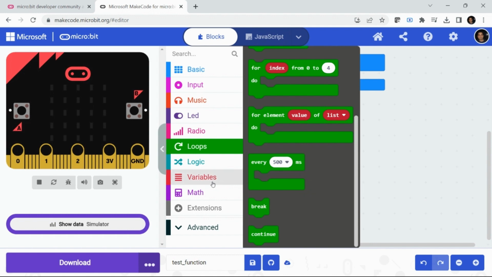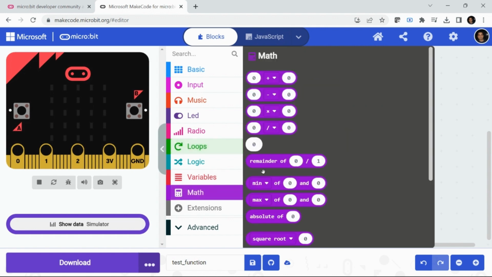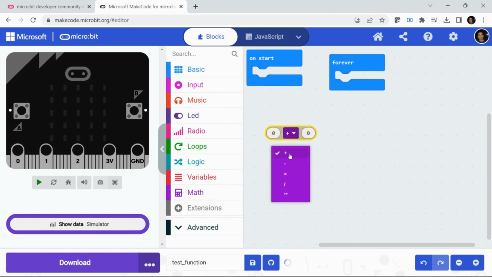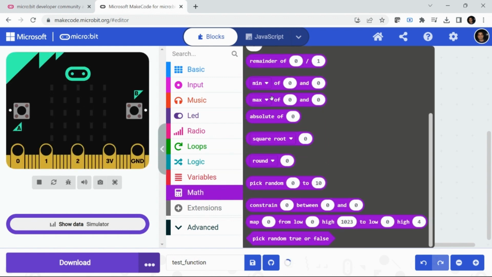In a similar way, we can create some mathematical functions involving addition, subtraction. Like if I click here, mathematical function, then I can just select my function to be addition, subtraction, multiplication, division. So many things I can do with the math functions. I can also calculate remainder, minimum, max, absolute value, square root, or I can pick some random variables, or I can do some mapping of some text to maybe some numbers. So likewise, so many operations are possible. That is also we can use as a part of our coding.